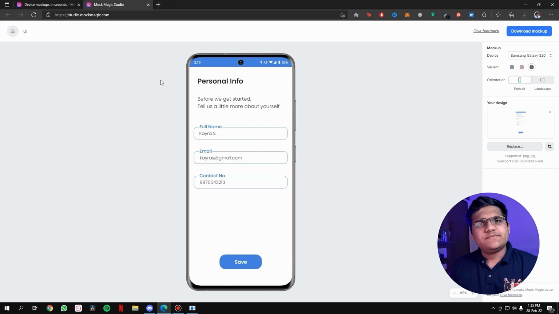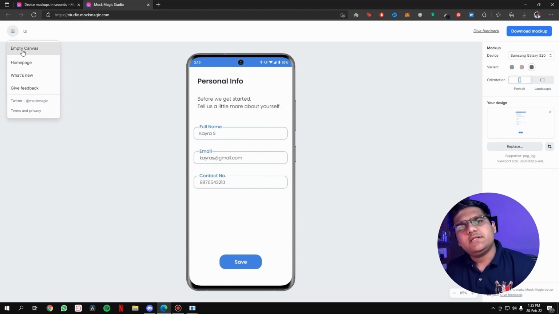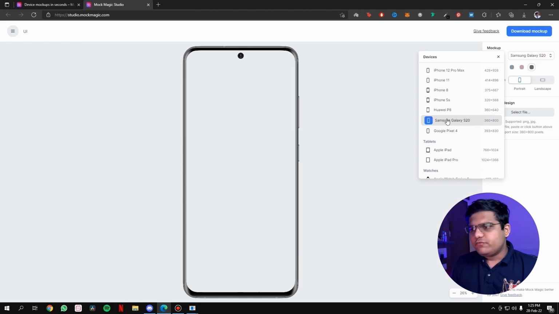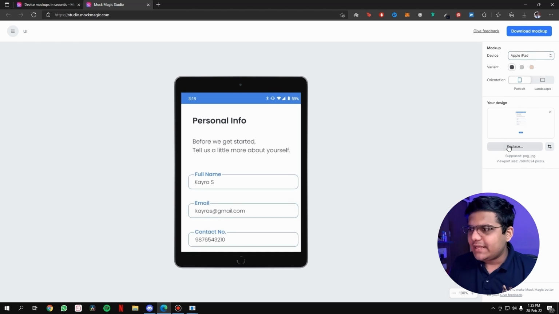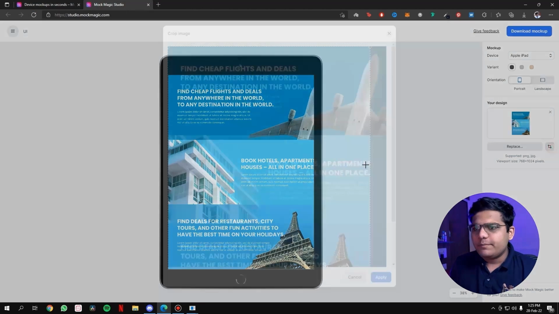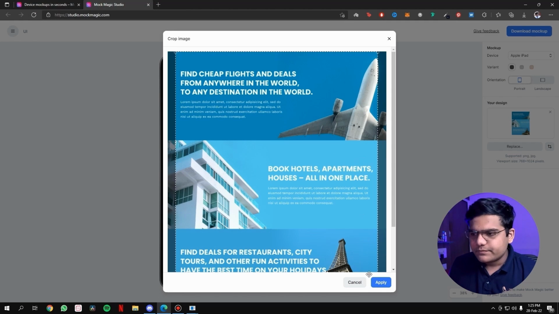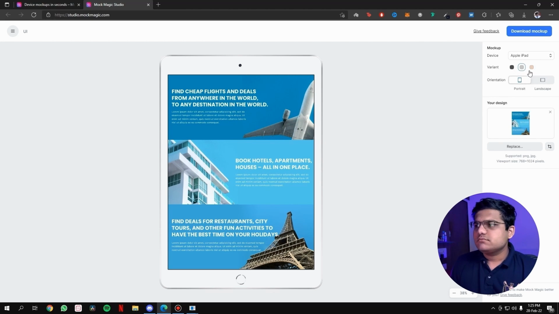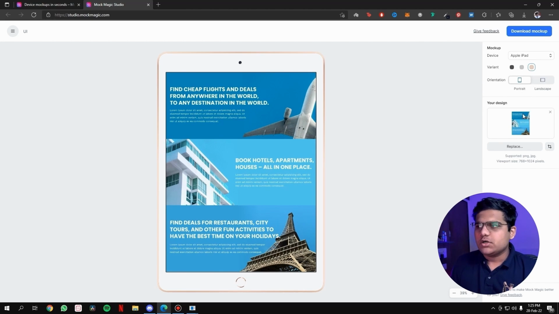That's how you can operate the website. Here on the top left you have only one useful option, that is empty canvas. Okay, so I have emptied the canvas. Now I'll show you other devices and then we'll get done. Now phone is done. Let's go ahead with an iPad. Here I'll add this image. Again I'll crop it, I'll adjust the crop, I'll hit apply and we're good. I can also change the variant, and I can download the mockup.